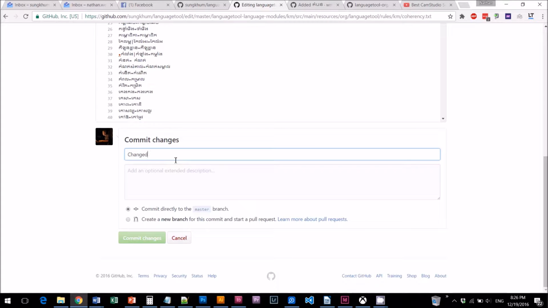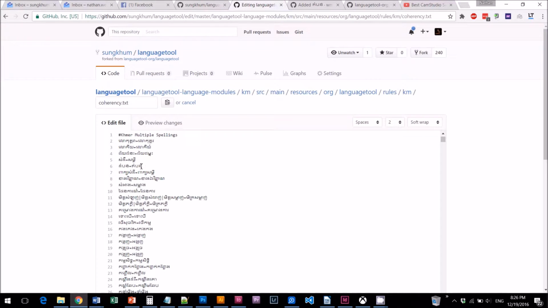and changed or just added words, and you can commit it directly to the master branch, that's fine, and commit changes. Because I didn't change anything here, it's not allowing me to do so. So I will pause this and I'll actually update this because this is also wrong.